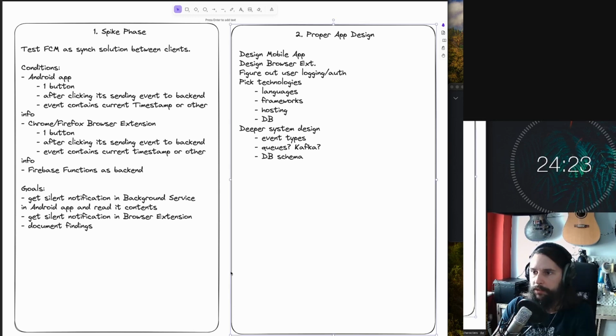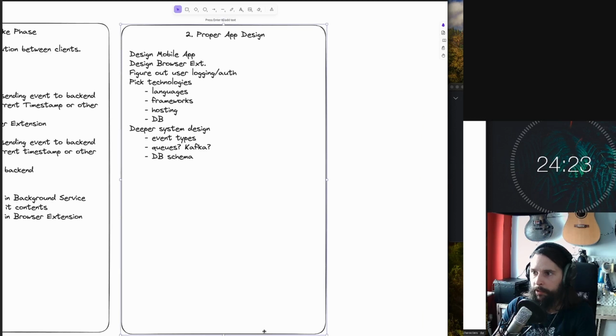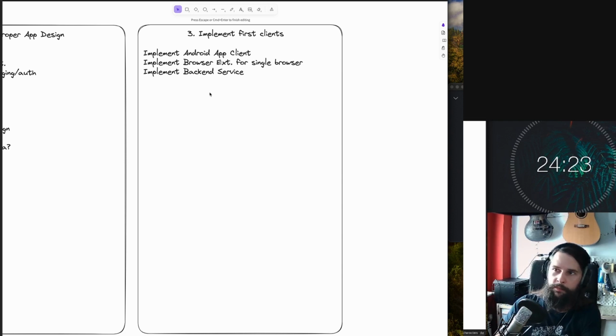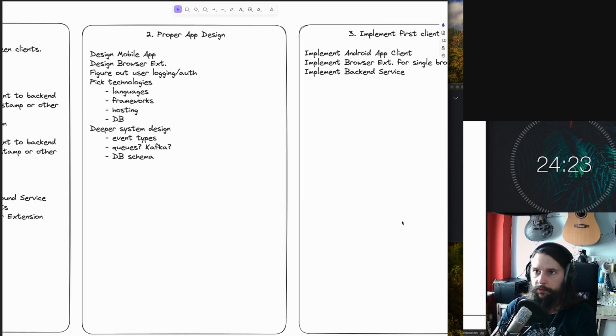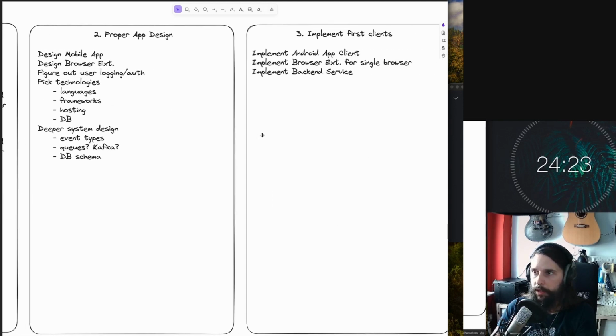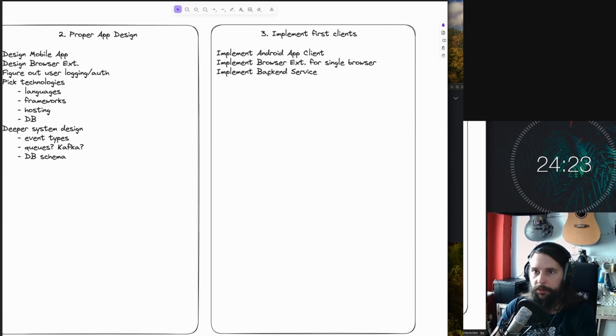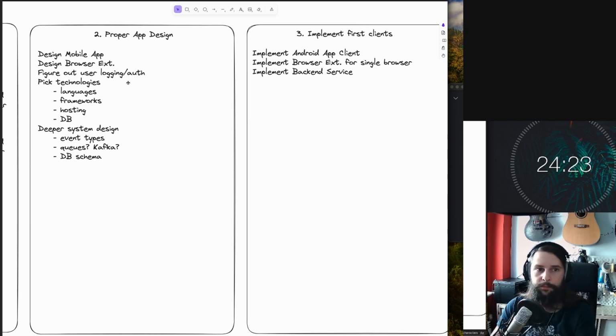Okay, the next phase would be to actually start implementing stuff. So implement the first clients: the Android app client, the browser extension, and the backend service. And I guess that's it. I don't see the point of adding more phases because it will all depend on the first two. But after phase 3, I would like to have an Android app in the Google Play Store that I can use, and the browser extension that I can use. So at this point, users should be able to log in and start their Pomodoro timers.